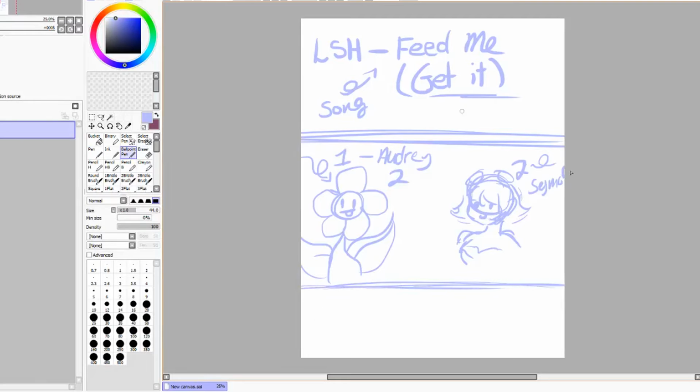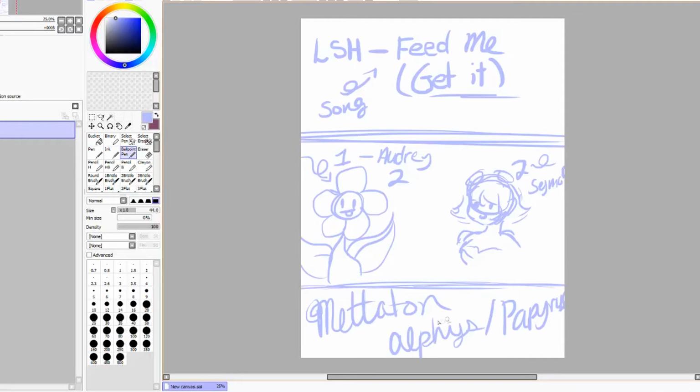And of course, you know, side characters that might be shown through posters or whatever. Metaton. And either Alphys or Papyrus. Because I love these characters, but hey, it would be kind of cool to see them be the jerks in the situation. So, there's Bee, there's Flowey. Little Shop of Horrors, get it? Got it? Okay, good. We're good.